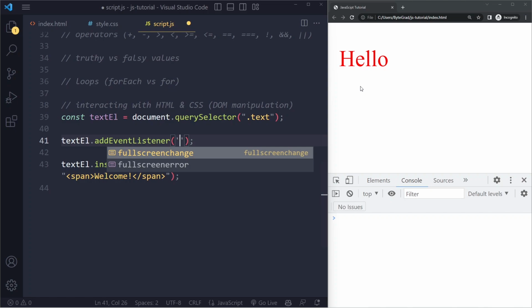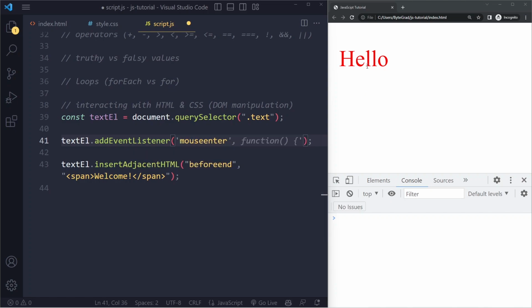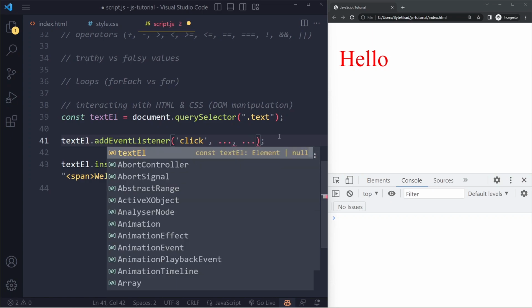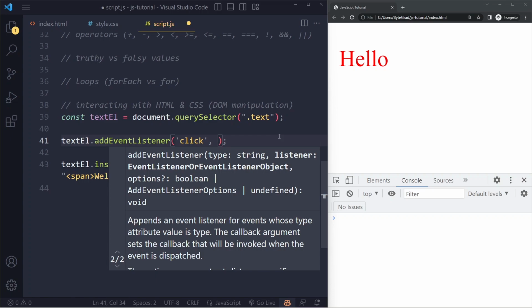For example, I could enter with my mouse. That's actually an event, mouseenter. I can also leave with my mouse. However, usually it's click. So when there is a click, we want to run some statements. Now we don't specify the statements loosely like this. We group the statements together in a function. So we can write function here.